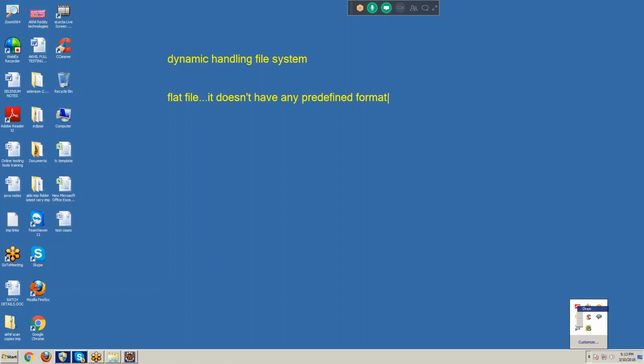Whenever writing any data into that particular flat file, text document or Notepad, it continuously takes it and will not come to the next block. That is called a flat file. Best examples: Notepad and text document.